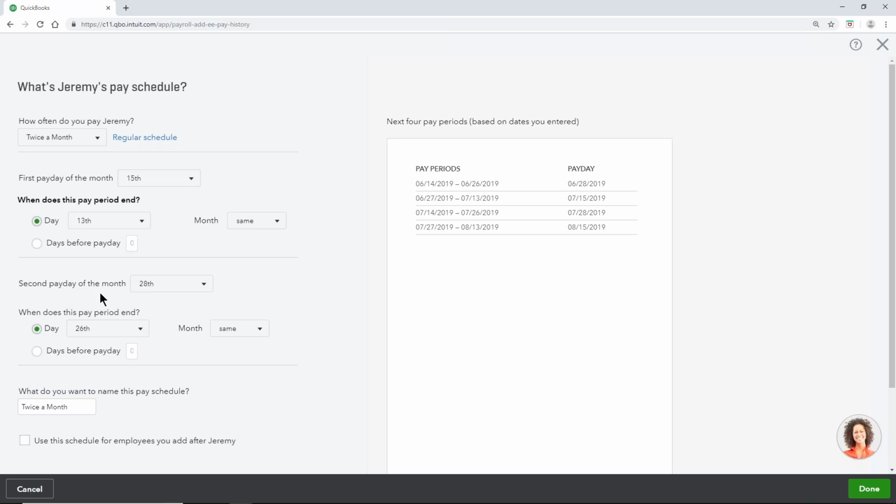Next, we need to set the second payday of the month. So I'm going to click this drop down. I'm going to scroll down, and I'm going to choose end of the month. We'll say that the second payday is whatever the last day of the month is.